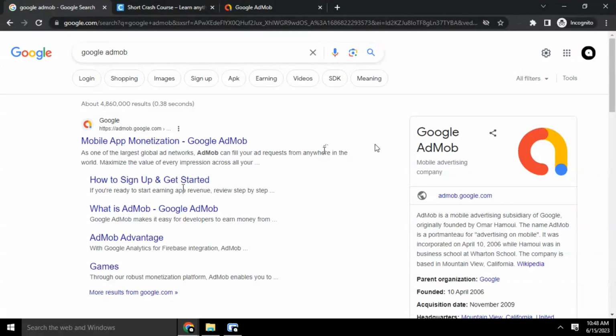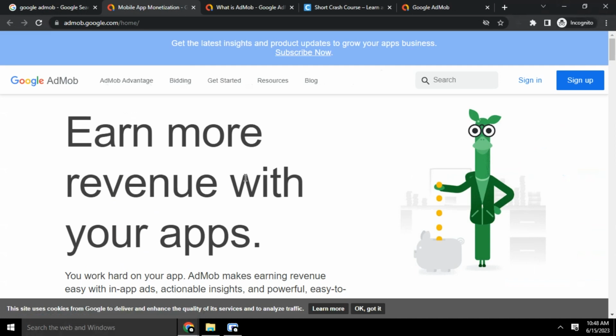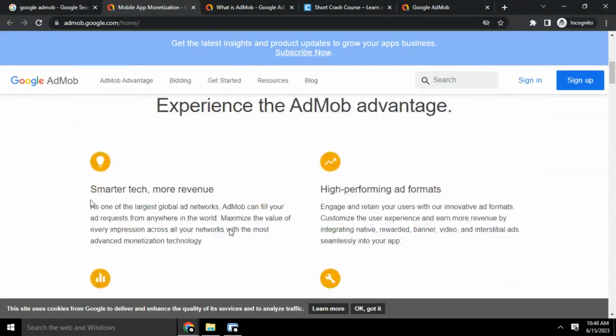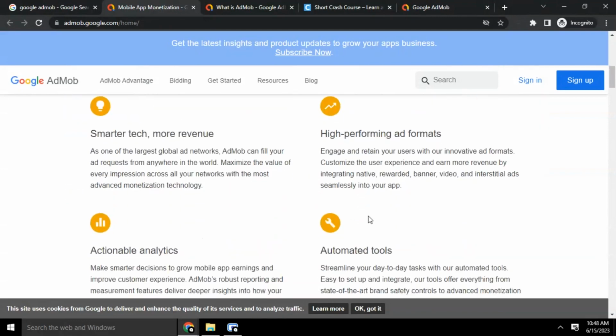Okay. So now let's go ahead and open the AdMob website here. So we have how to sign up and get started, what is AdMob, AdMob advantage, games, and all that. So even games that you have on the Play Store, you can also monetize them. It says earn more revenue with your apps. Okay. You work hard on your app. AdMob makes earning revenue easy with in-app ads, actionable insight, and powerful, easy to use tools that grow your app business. Okay. So you see, smarter tech, more revenue, high performing ads.